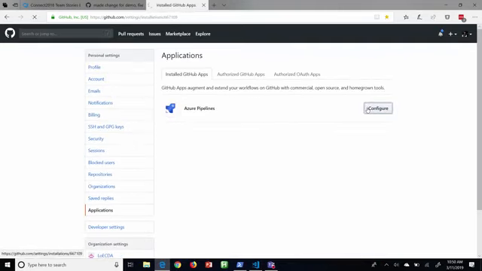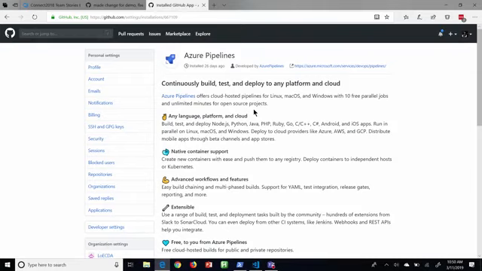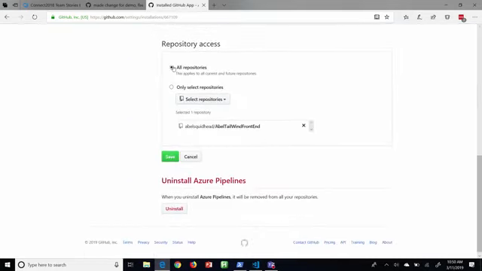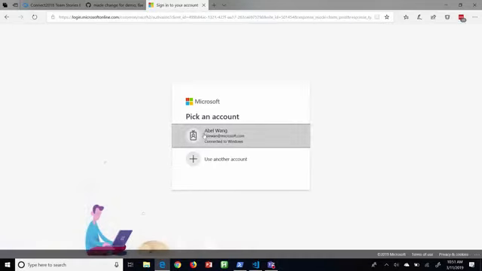But when you configure it, it's pretty simple. First, it's going to ask you for your password. Then it's going to ask you which repo you want to create your pipelines for. So if we scroll down, we can say every single repo in my GitHub account, which is insane. I don't quite want to do that. Right, I wouldn't want to do that with mine either. So you can select which repository you want, click on Save, and then it's going to redirect you and take you back into Azure Pipelines where you have to log in.